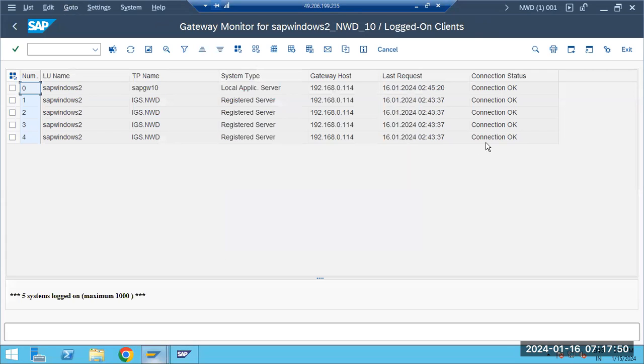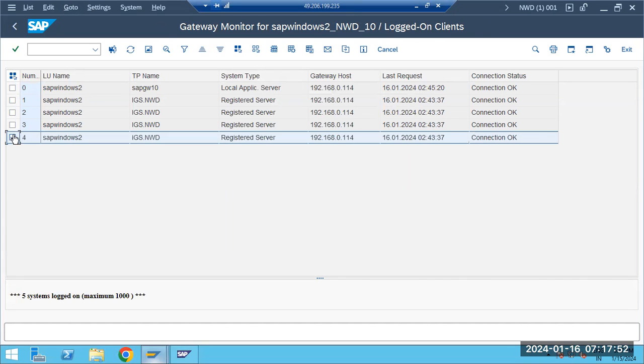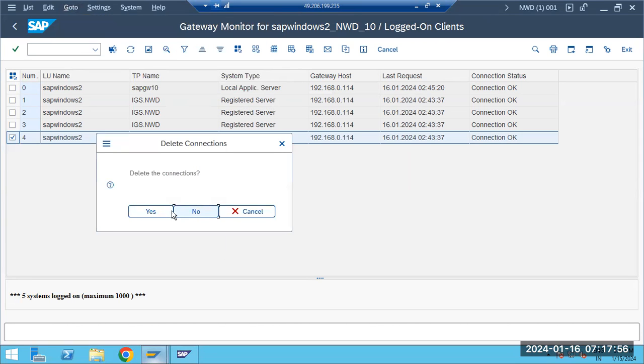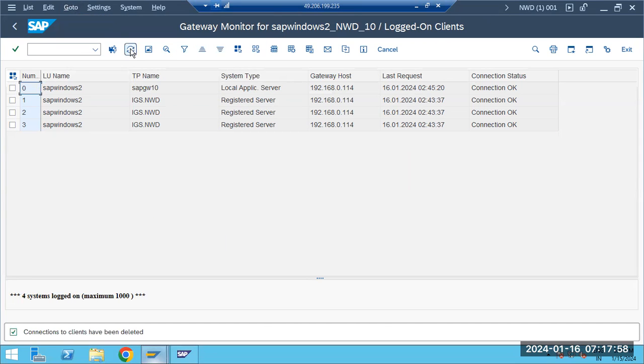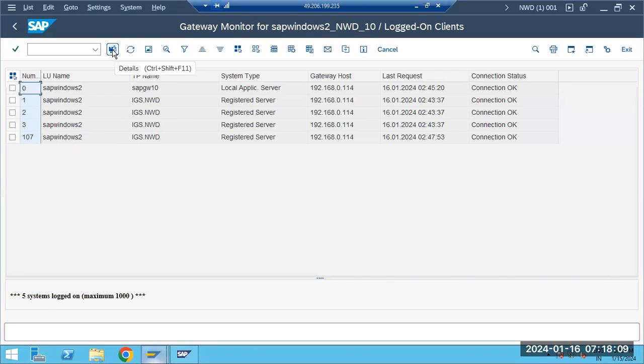If there is a disconnection, select the connection, go here, then delete the client. We can delete that client, and immediately it will create one more connection. So the connection is okay. Like that, we have to take the appropriate action.